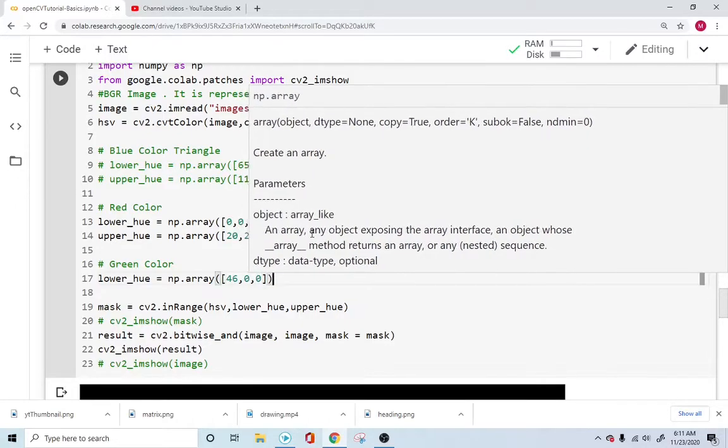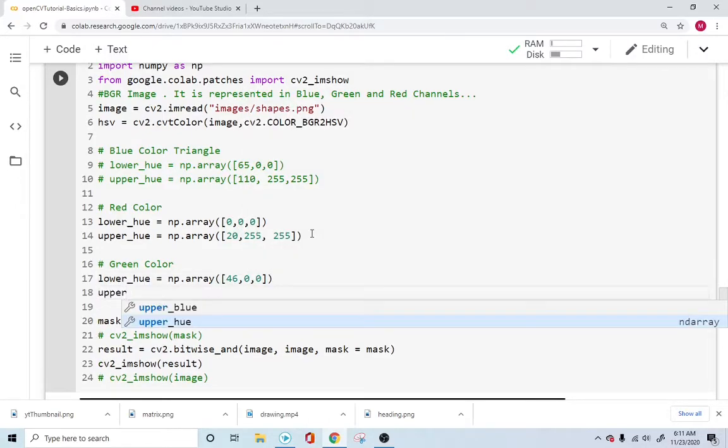Now you might ask, how am I getting these values? How do I know that red color is between 0 to 20? Well, how is blue color between 65 to 110?